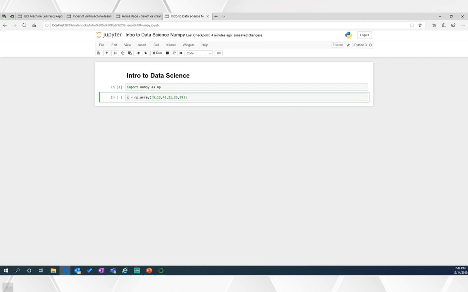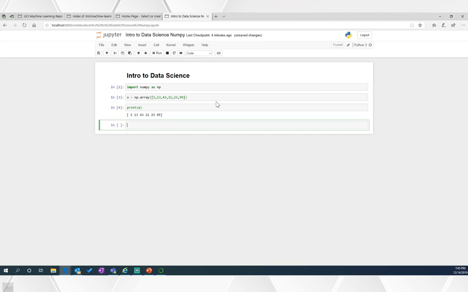It's important to note that the NumPy array has to come within the parentheses and then the square bracket. And now we can activate that. And we can call that variable at any time by saying print X, Shift Enter, and look, our array pops out right here.